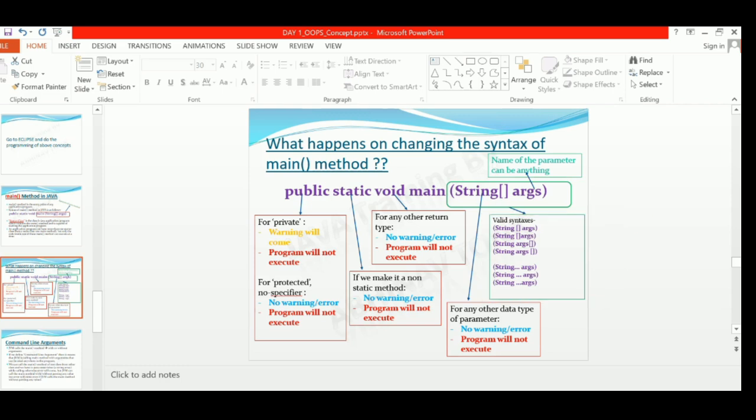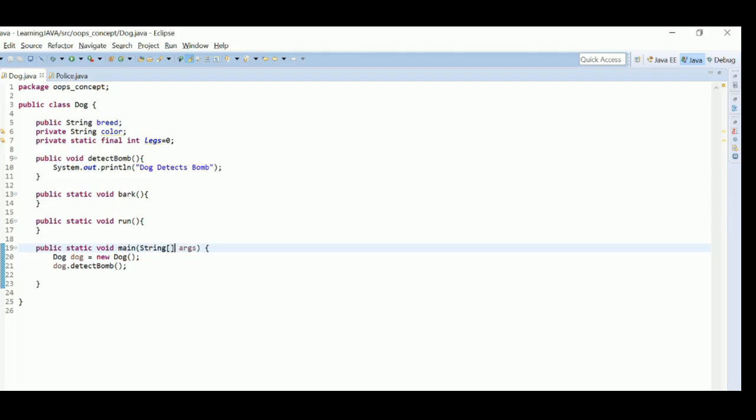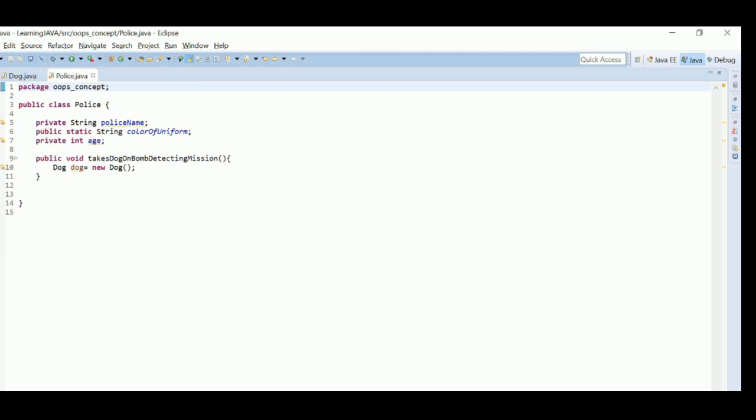So we have just seen what happens on changing the syntax of the main method. This is a very frequent question which interviewers ask in Java interviews. I have told you that an application can have more than one main method. Right now let's say Dog and Police classes are interacting. As the Police class is forming the Dog object inside one of its methods, we can say that the Dog and Police classes are interacting with each other. In this case, as the main method is in the Dog class, Dog.java is the starter class here. Only one starter class in our application.